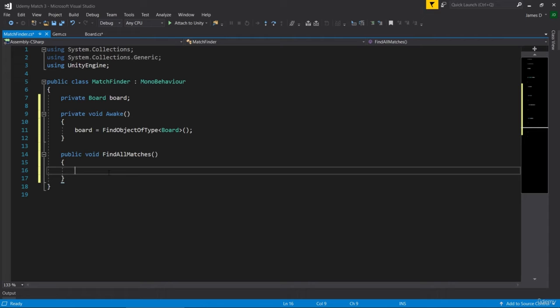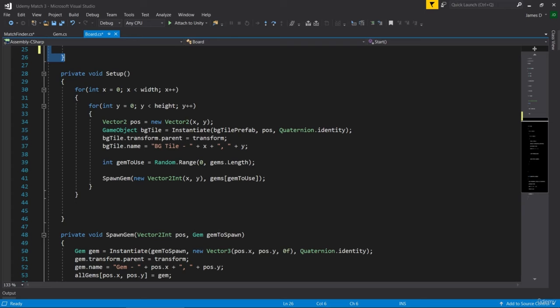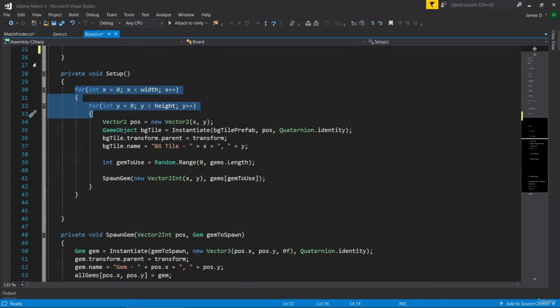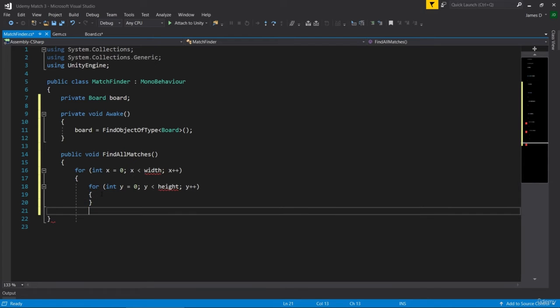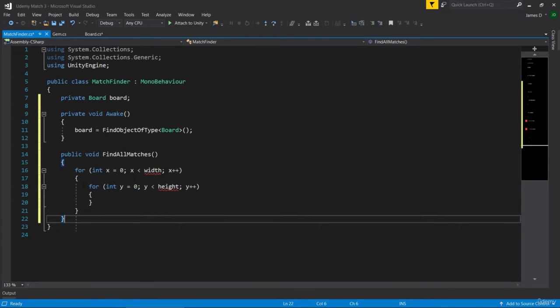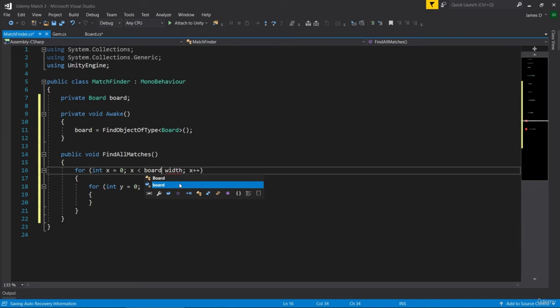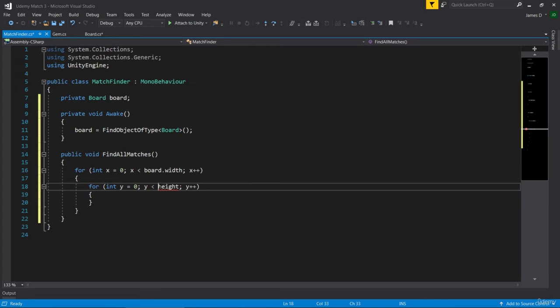So what we're going to do is, much like we did when we were generating the board over here, where we created the X and Y for loops, we're going to do the same thing again, but I'm just going to copy that this time to save us typing it out every time. So we're going to put that in there, and then we need to put some close brackets. So we had 2 open, so we need to make sure we add in 2 close brackets. And of course it doesn't know what the width and height are because they're on the board, but that's why we have a reference to the board here. So here we're going to say board.width and board.height.